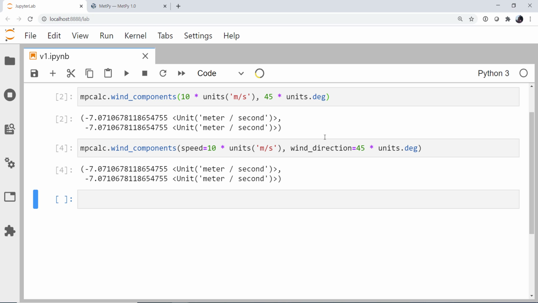Okay, so what about functions where we had keyword arguments that we had to specify? The most common change that you'll probably run into is the change of heights. So let's take a look with an example of the mean pressure weighted function.